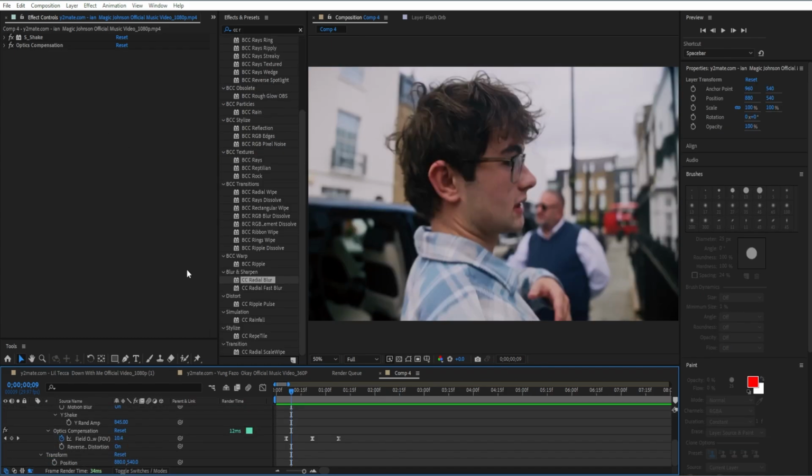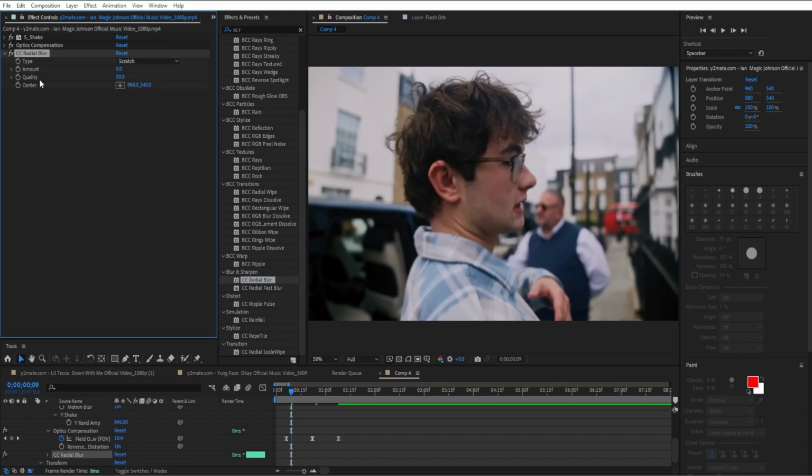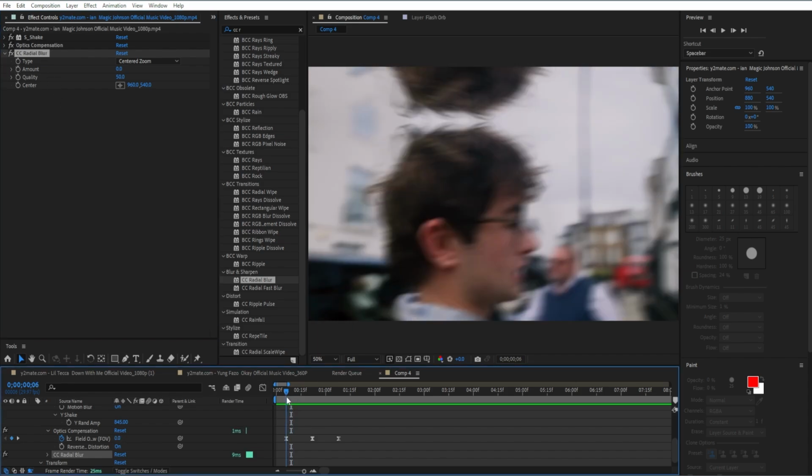So once you add your optics compensation, you're going to want to add CC radial blur. So you want to add on to it. And then under type, you're going to put centered zoom. And then you're going to want to head towards your amount. Start it right here, right underneath the start of your optics keyframe. You want to put the amount right there on 0.